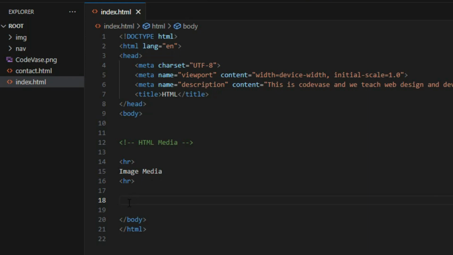Now remember, we have treated the image tag before. I will say that image is one of the tags that you must add attributes for it to work, and the attribute there is the source attribute, that's SRC. You must add the source attribute for it to work. Without the source attribute, it can't work. So it's one of the tags that we must add attributes to for them to work.